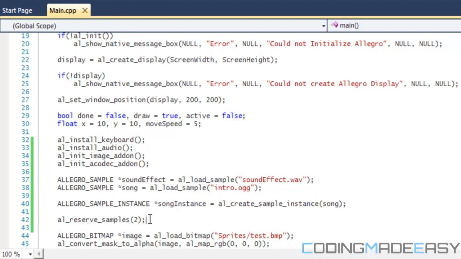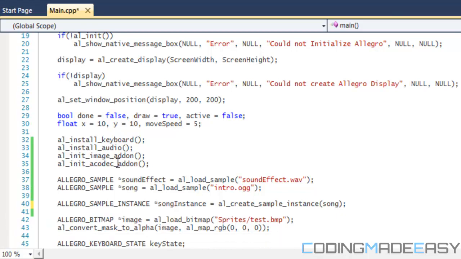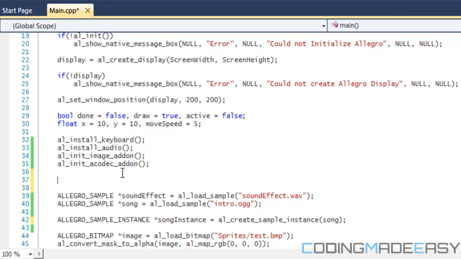Okay, so notice for my reserve samples, I said that's a 2, and I'll just put it above it so we know. So we're just basically saying how many sounds are playing simultaneously, okay? So that's what reserve samples is, if you guys didn't remember that from last tutorial.